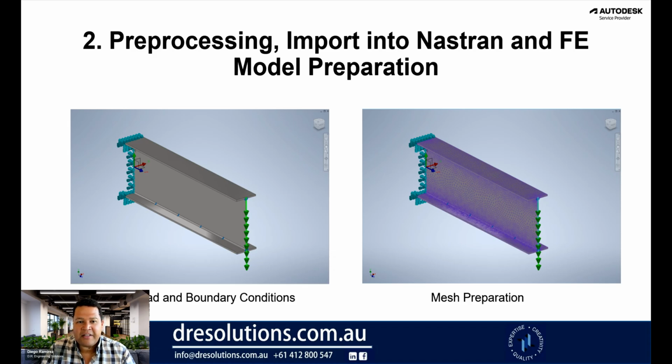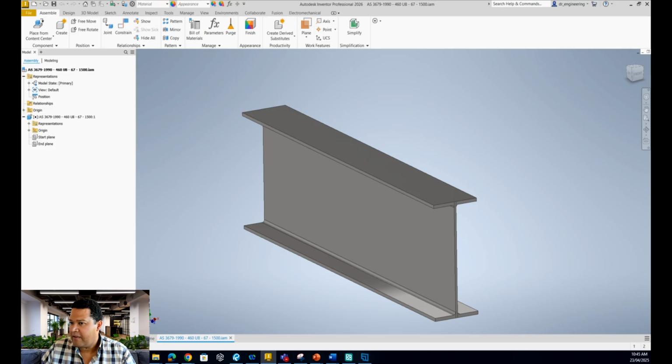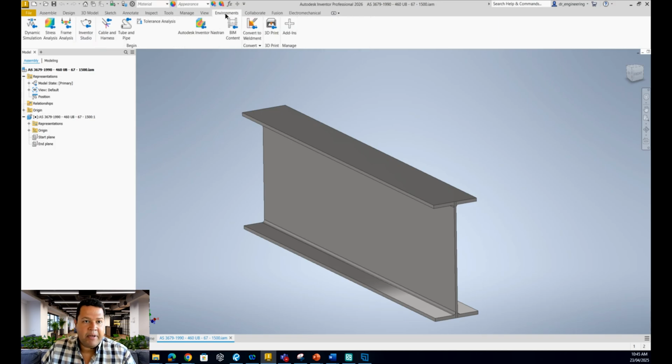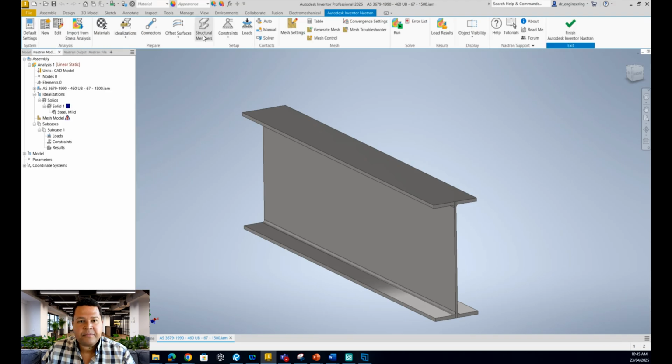Okay, so let's get into Nastran. So now we have the model that we prepared in the first video. The next step will be to go into the Nastran environment. So let's go into the Environments tab and click on Autodesk Inventor Nastran. Okay, so this is the Nastran environment with the ribbon, the graphics window, and the browser.